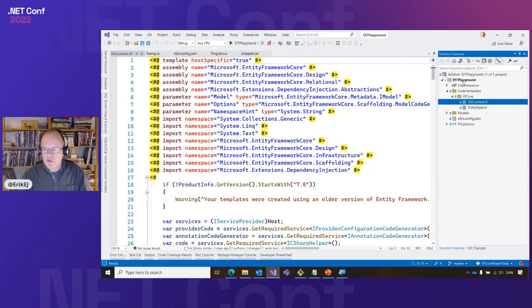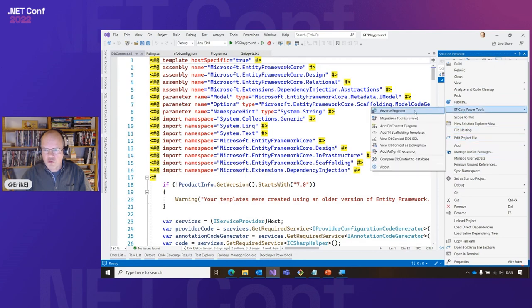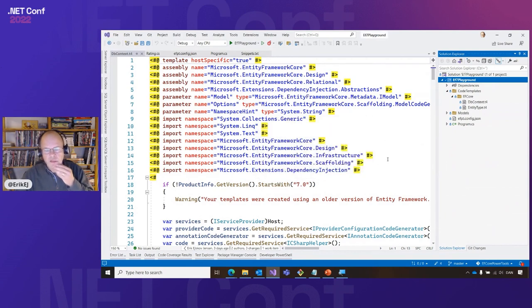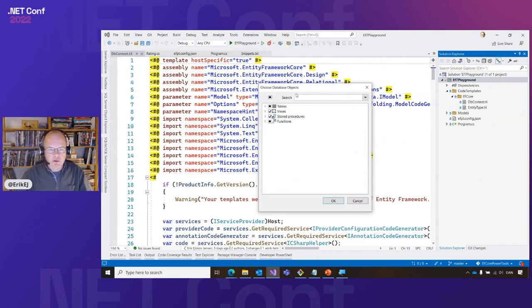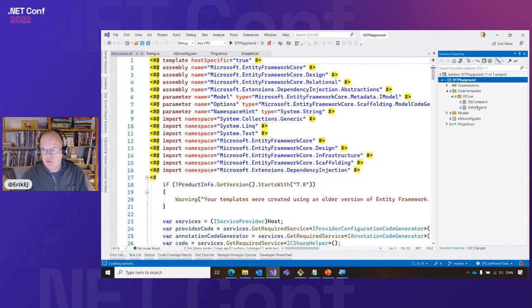So what I have done is I have right-clicked the project, gone into reverse engineering in EF Core Power Tools, selected the Northwind database and specified that I'm using EF Core 7. It will now show me all the database objects in Northwind. Then I have set an option to customize code using T4 templates, and that will actually dump the templates in the folder here.